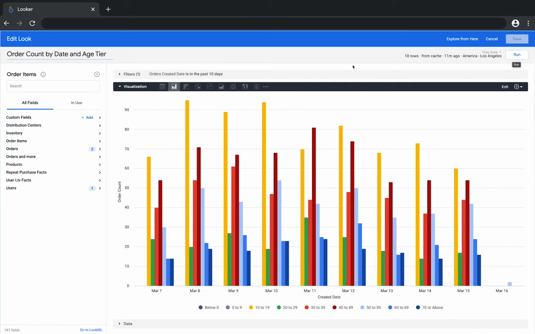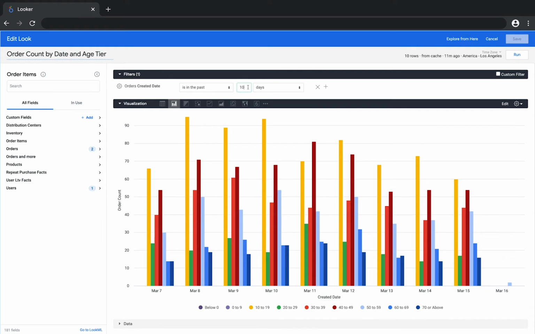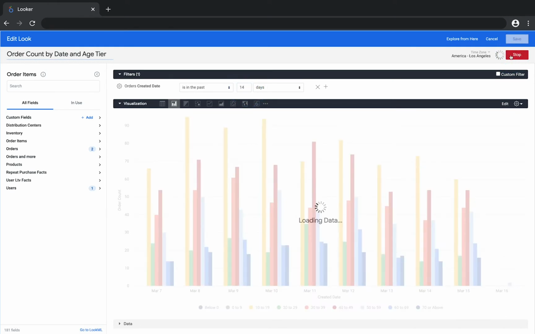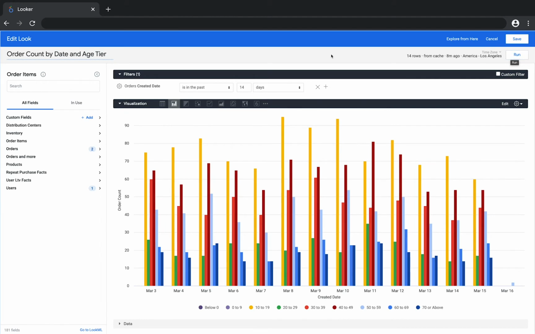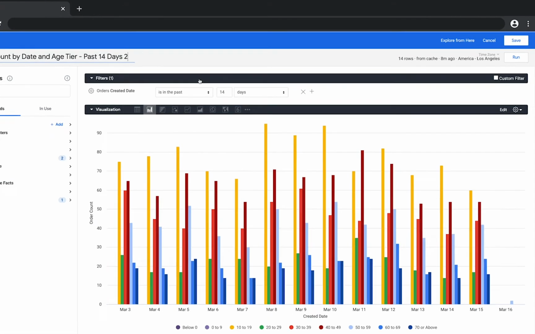Now in Edit mode, we can change the query and adjust the look's fields, filters, visualization, and so forth. We just need to change the default created date to 14 days, so let's go ahead and do that here. Let's run the query to see the results. Yes, that's what we wanted. We can also change the title of the look by simply clicking the title and renaming it. For now, we're done making changes, so we'll click Save.